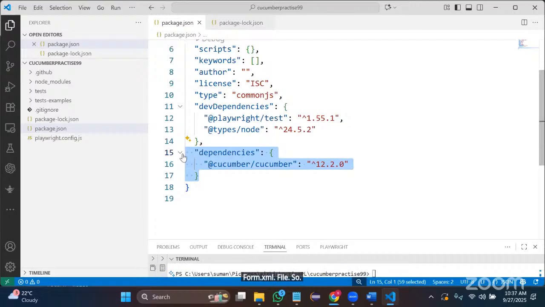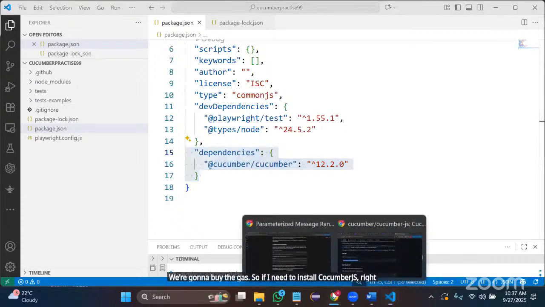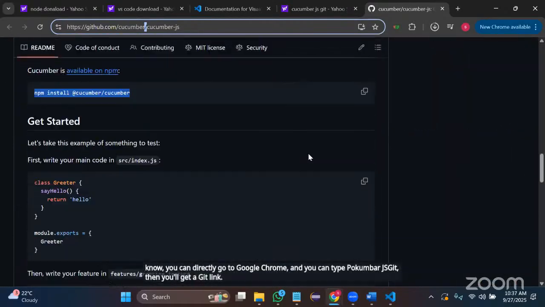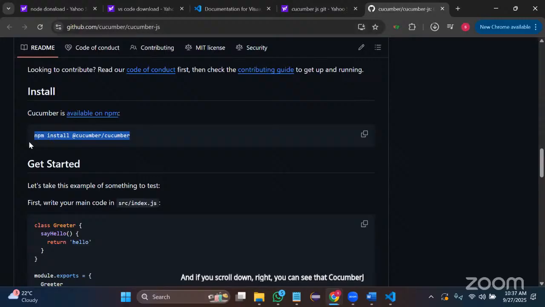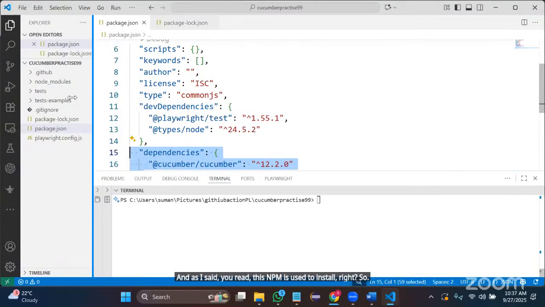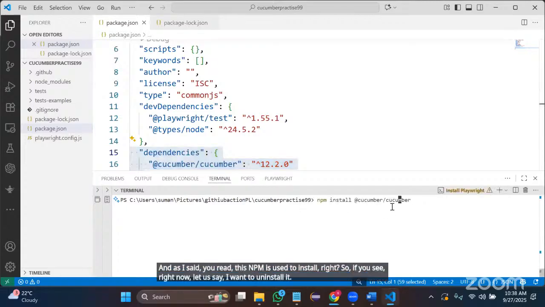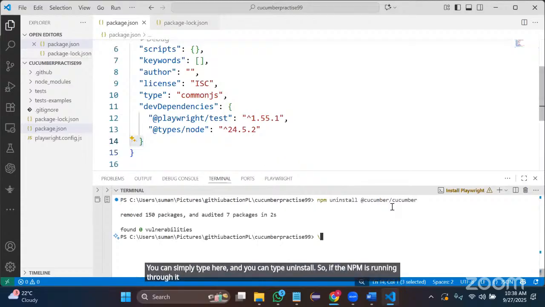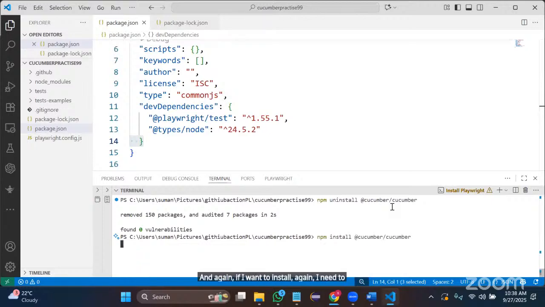So here, what we are going to do is actually install CucumberJS. If I need to install CucumberJS, you can directly go to Google Chrome and type CucumberJS Git, then you'll get a Git link. If you scroll down, you can see that to install CucumberJS, I need to write npm install CucumberJS. This npm is used to install. Now let us say I want to uninstall it. You can simply type uninstall. So npm is the tool through which you can install and uninstall packages. See, it has removed it. And again, if I want to install, I need to write install.